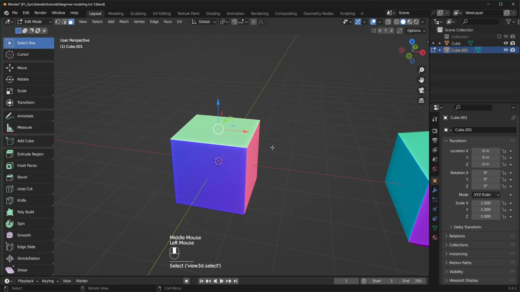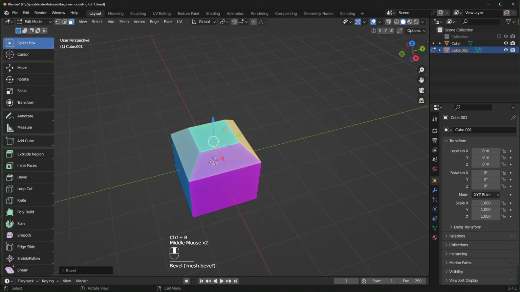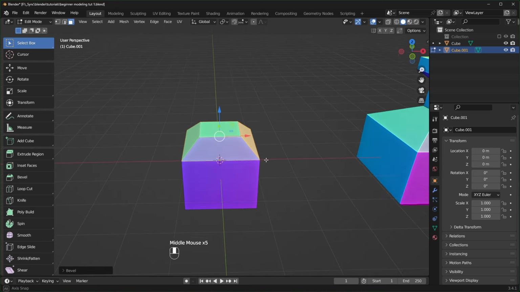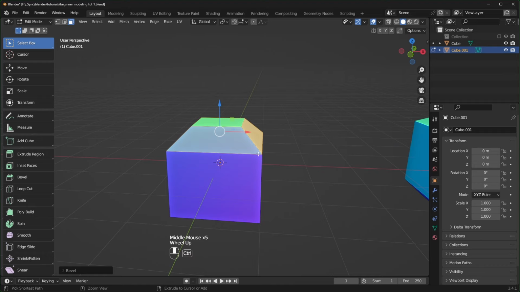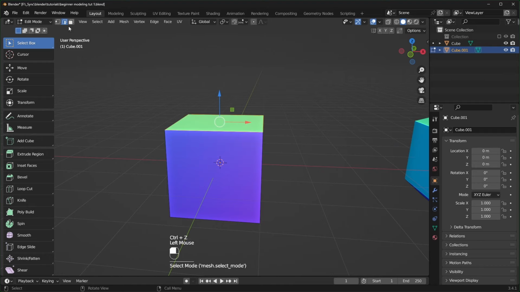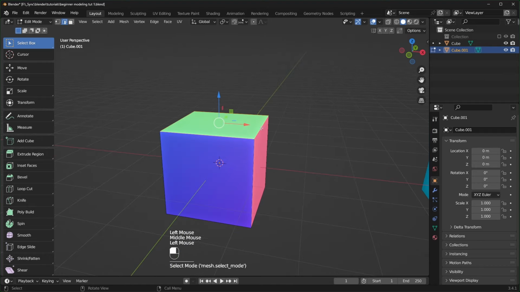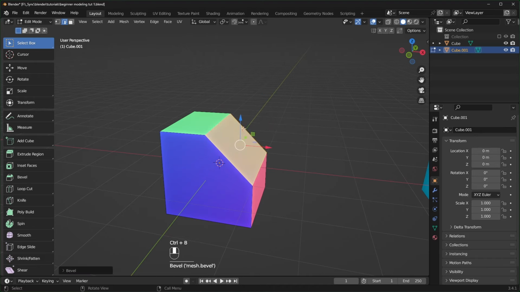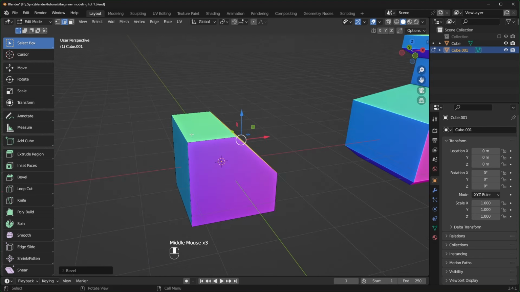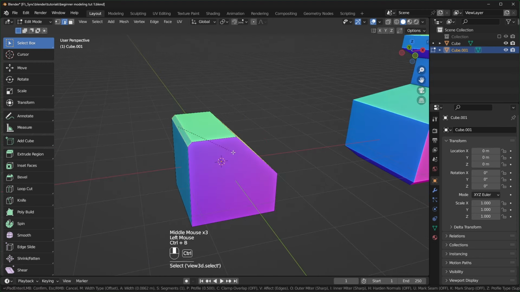So beveling, you can also bevel faces with Control B like that, and it's going to bevel all of the edges that are attached to that face. So if we hit Control Z and go back into edge select mode right here, we can just select one edge like this one right here and hit Control B, and that will bevel only that edge. Let's select the one on the other side and hit Control B. And before you hit left click or enter, you can also use the scroll wheel, and that will add some segments like this to make it smoother.